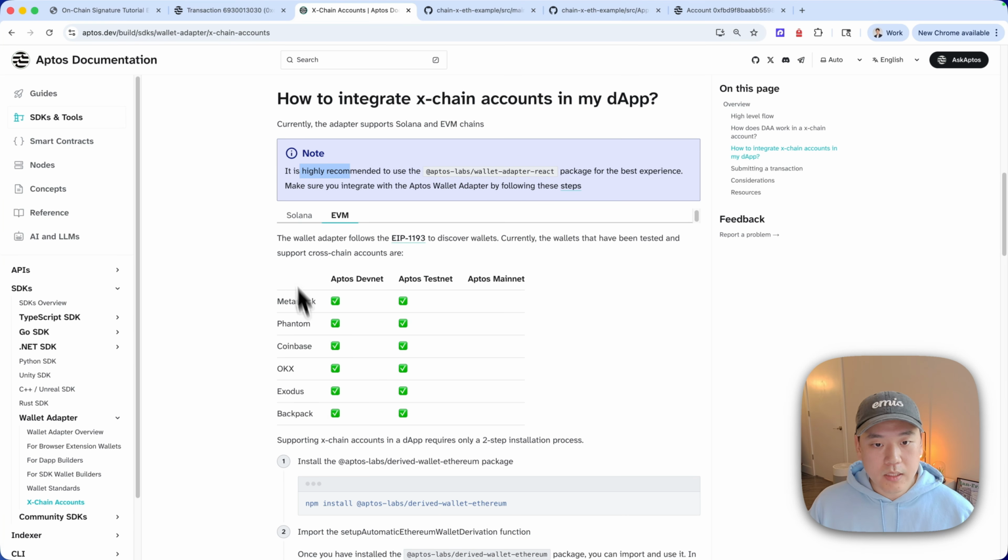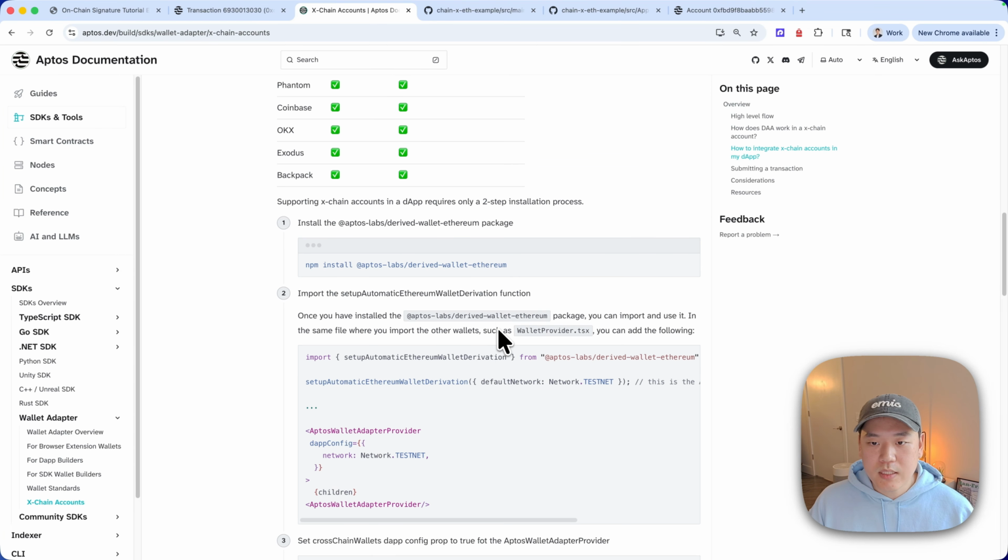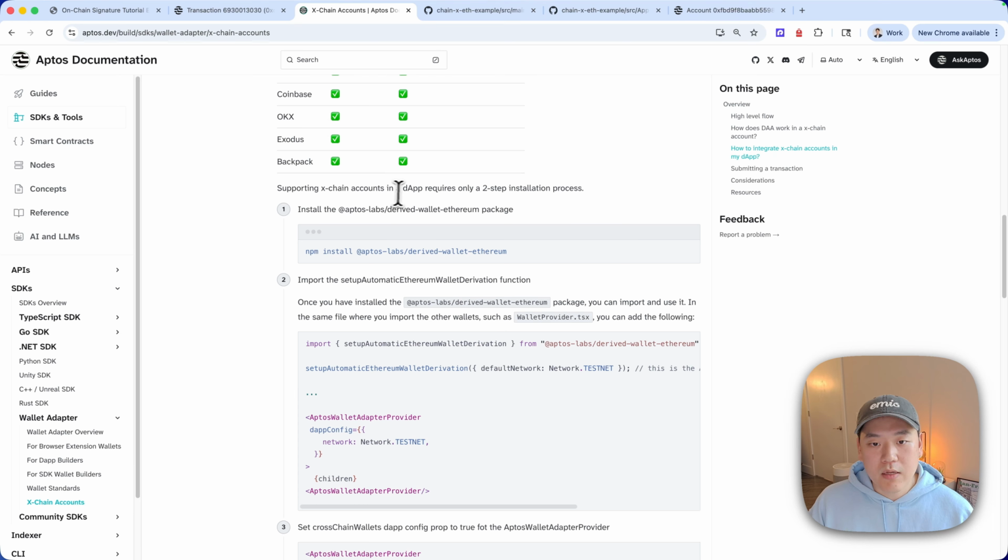Now, these are the wallets and accounts that are supported right now and tested. At the time of this recording, mainnet wasn't live, but now mainnet is live, so you can start implementing this in your production-ready application. So let's see how we can do this. Supporting cross-chain accounts in a dApp requires only a two-step installation process. First, you install the Aptos Labs derived wallet Ethereum package. So all you need to do in your project is npm install @aptos-labs/derived-wallet-ethereum.